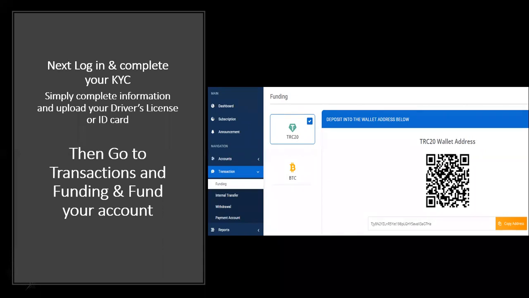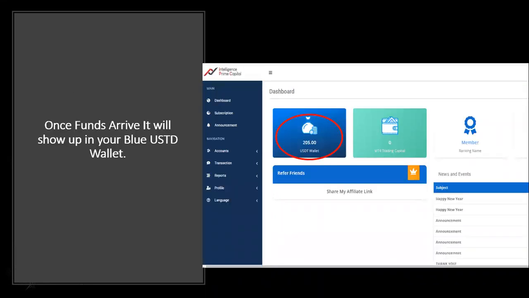Once you've done that, this is how you would fund your account. You simply are going to go down to transactions and then to funding, and then you're going to select either TRC20 or BTC. And then the wallet address will be here. So all you have to do is send the money to that wallet address and you'll get your account funded. When the funds arrive, they're going to arrive in your blue wallet, which is your USDT wallet.